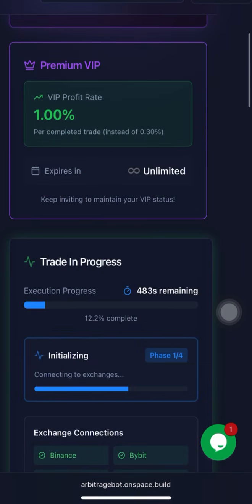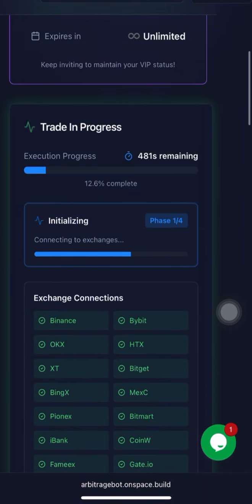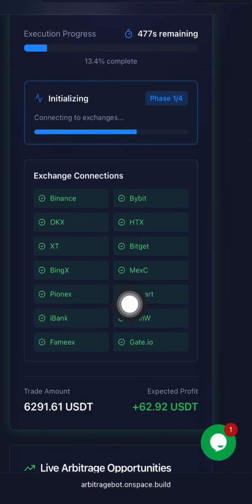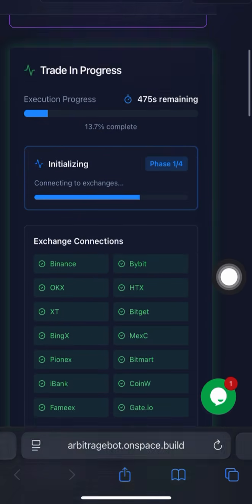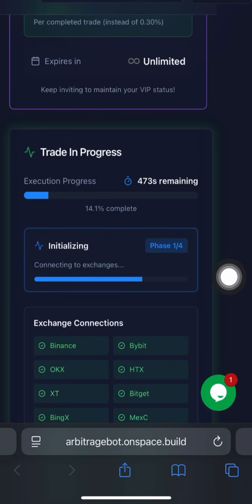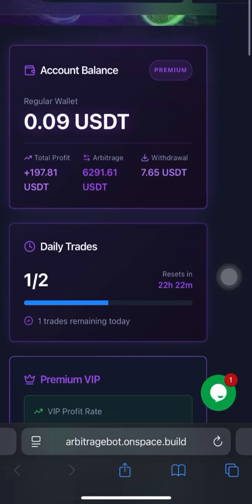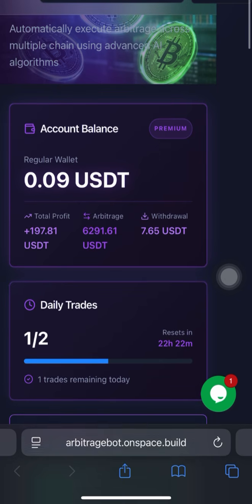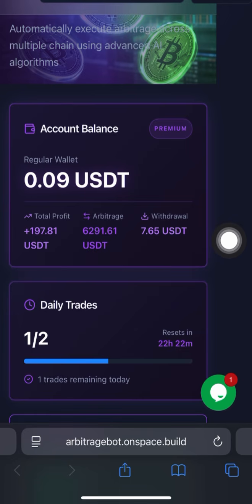You see, you have to be smart in this business, bro. You can see that it's doing the initializing. It's connecting to exchanges, it's connecting all the exchanges here. You have to be patient. You can watch it or you can close it. When you're done with every trade, you can also withdraw your money anytime you want. You can withdraw your money from the bot anytime you want.